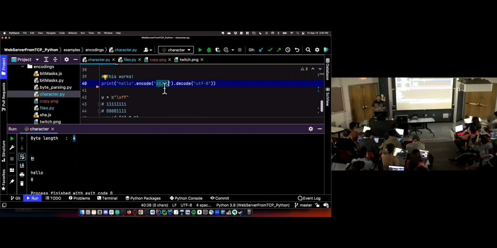And for what it's worth, since hello is all ASCII, we can encode it with ASCII. So encode and decode do take the encoding type as an argument. If you don't do anything, it's going to assume UTF-8. That's the default. But if I encode it using ASCII and decode it using UTF-8, well, this works just fine.